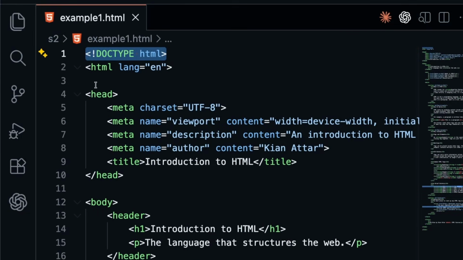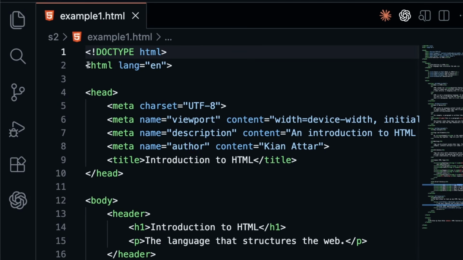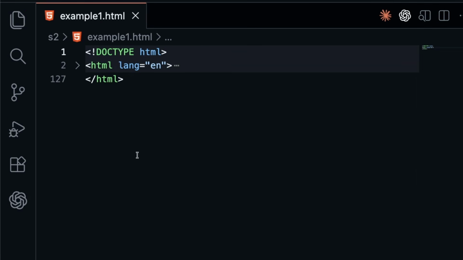On the first line, we have doctype HTML that refers to which version of the HTML standard this document is going to use. And this HTML means this document is going to follow HTML5. On the other side, we have the doctype 2.0. That means this BTML document is going to follow our second version. Same idea.